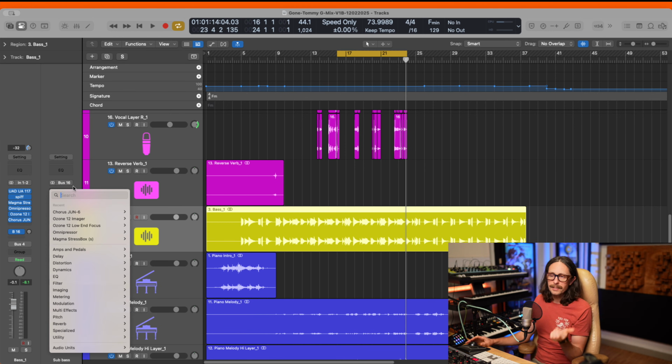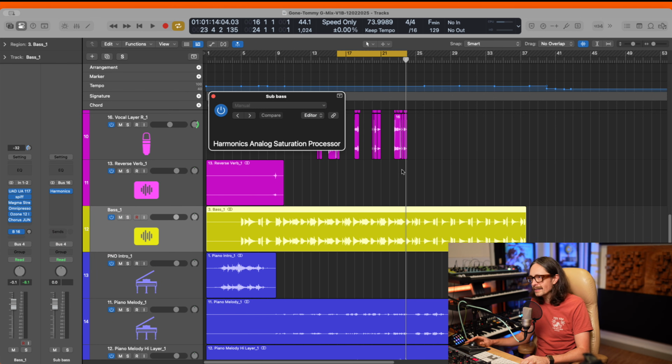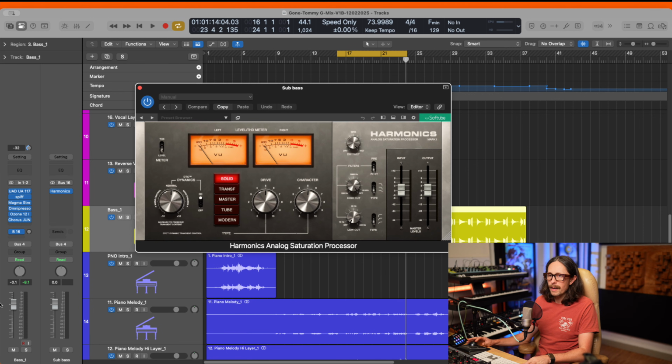So I'm going to send this to a parallel, and I'm just going to distort it heavily, or compress it really hard with this harmonic analog saturation pro, right? And I'm just going to send 100% to this. The cool thing about this plugin is post-processing, we have filters. This is where it's really powerful. This is what I love. I love this master setting, and I love to take the dynamics way down, right? So I'm squashing it hard.